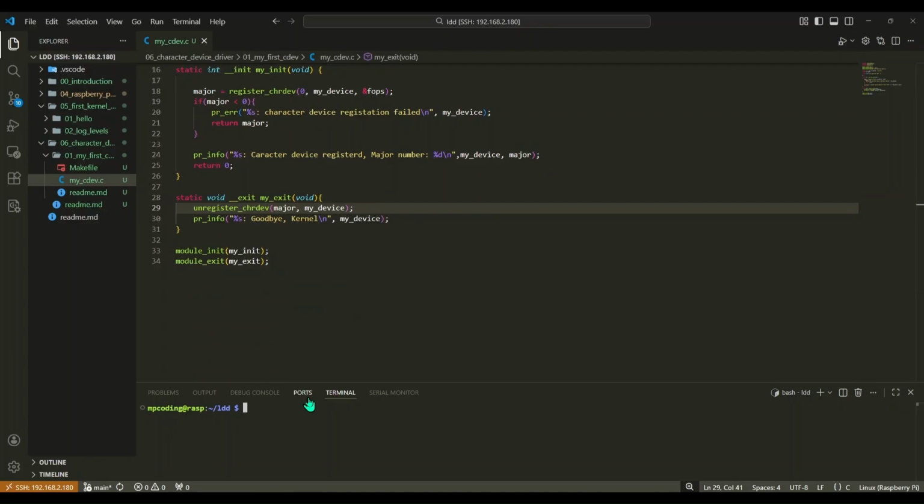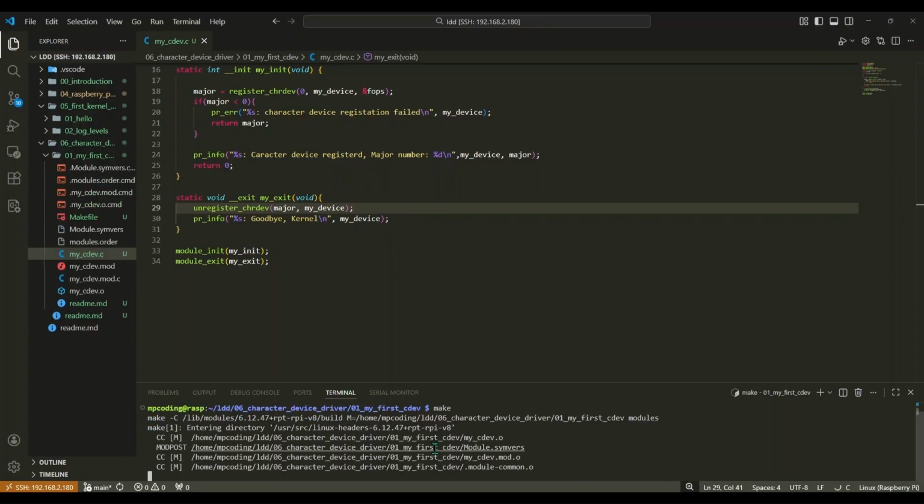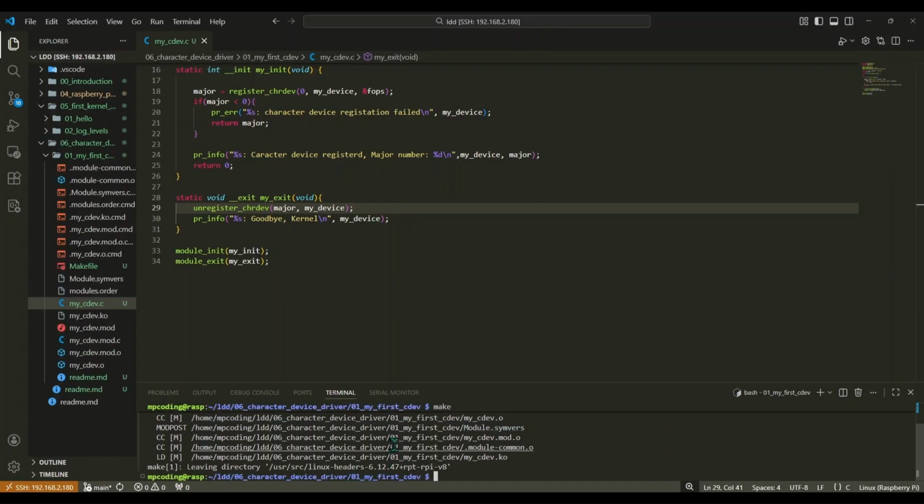Okay, let's build the module. First, navigate to the source directory. Then type make and hit enter. You can see the build completed successfully with no errors.